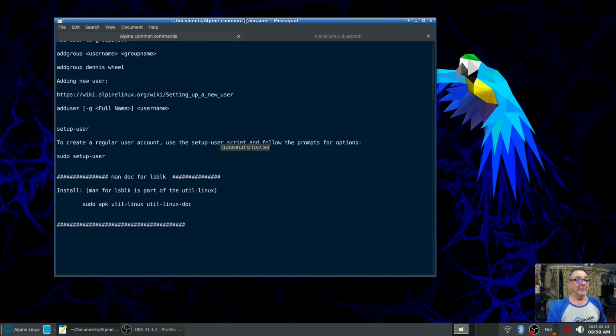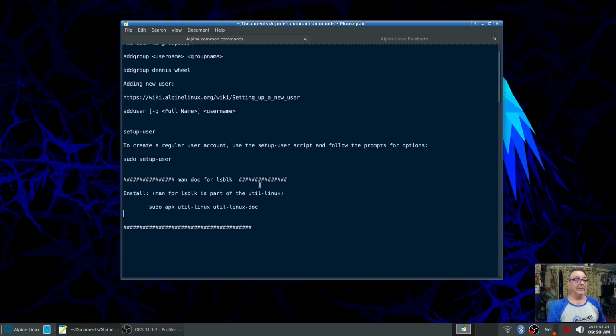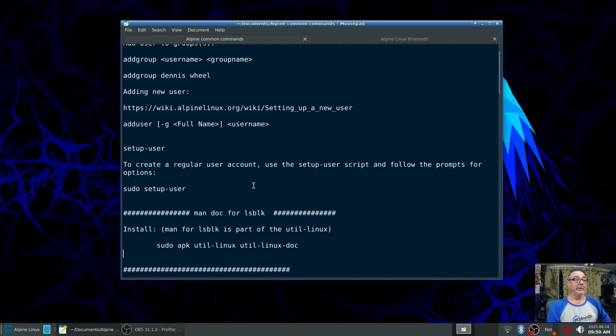Here are a couple of common commands. I'm going to leave them right here on the screen. Let me make it a little bigger. If you decide to add another user, just run the script, sudo setup-user, and it'll do all of this stuff for you. Here's a link from Alpine Linux on setting up a new user. You can follow that and do it manually, or you can run the script.